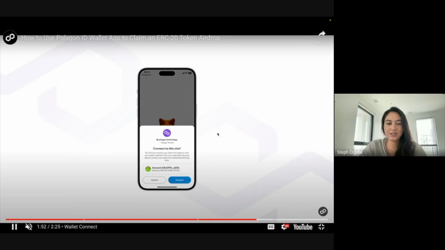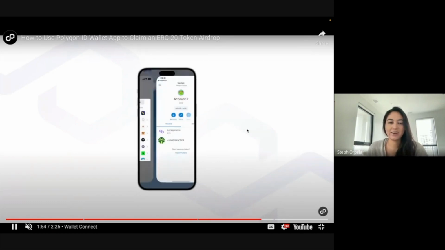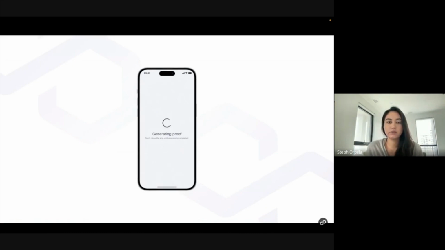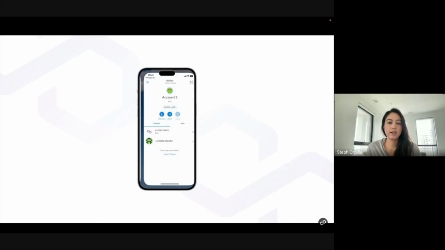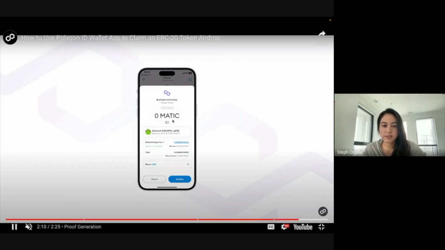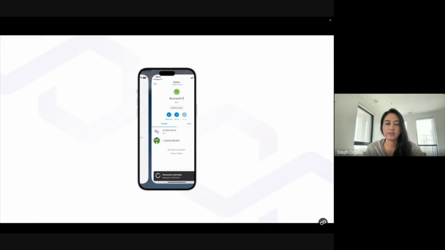MetaMask is the slowest loading thing, I swear. Okay, so they're connecting to their MetaMask. It's generating a proof. And then if the proof that's generated is properly authenticated, they'll get to mint this special ZK token. So this is what it looks like as they're minting, and they'll confirm that transaction, and the token will actually be added to their wallet.